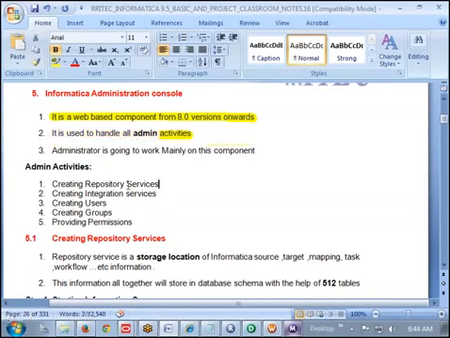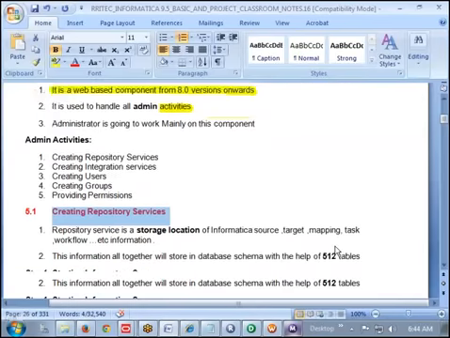Number one is repository service, integration service creation, users, groups, permissions. These 5 activities are the main activities. You do have the logs and the monitoring, but occasionally we are going to use those. These are the regularly used ones. The first one we are going to start with is creating the repository service. How to create the repository service we are going to learn.